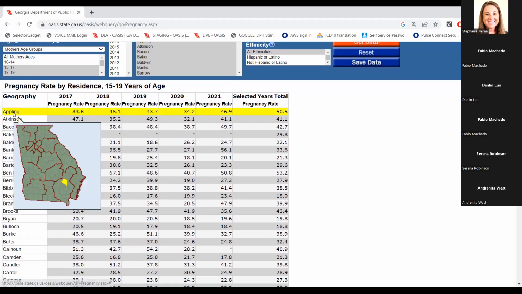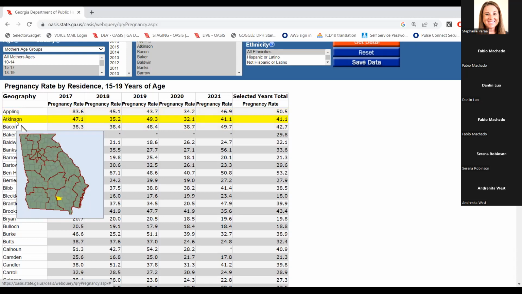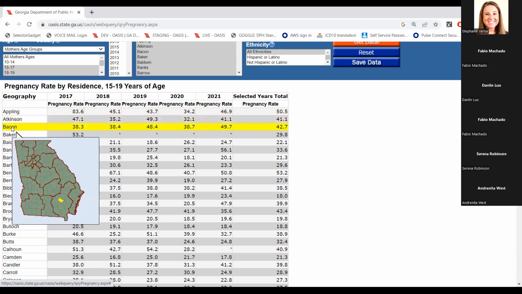Another thing is if you hover over the county names, you'll see a nice little visual display of where that county is. Georgia has 159 counties. I get lost all the time trying to figure out where things are. So this is like pretty helpful. Like, oh, we have a county named Bacon. Who knew? There it is.